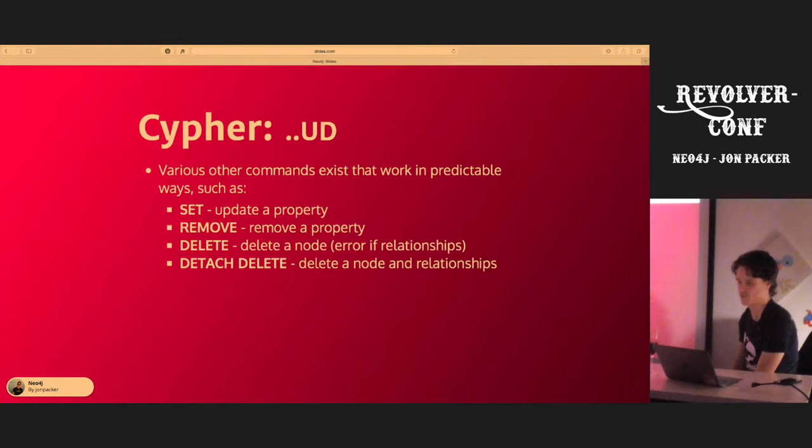There's also other things which work as you would expect them to. So set, remove, delete. Delete doesn't delete the relationships to a node. So you need special syntax to specify that you want to first delete all of the relationships going into or coming out of a node, and then the node itself, and that's detach delete.